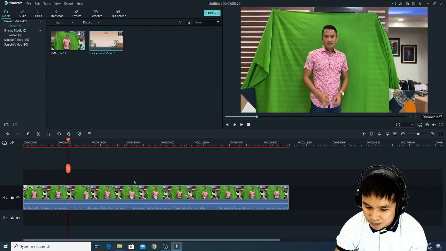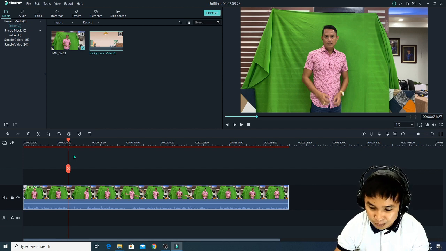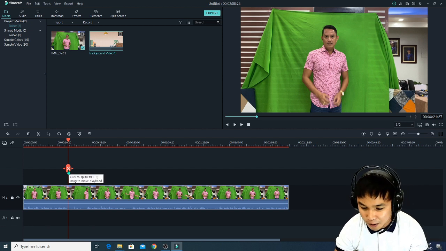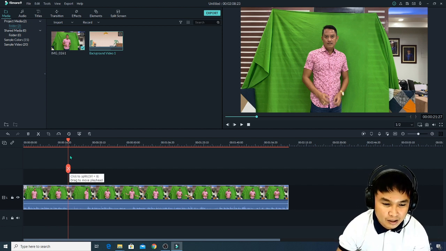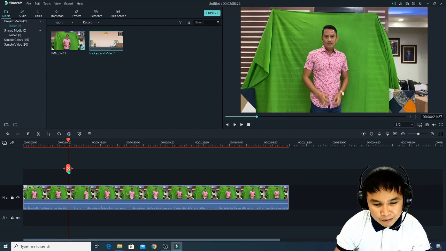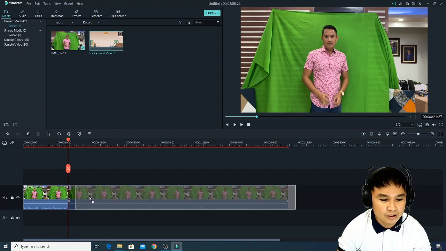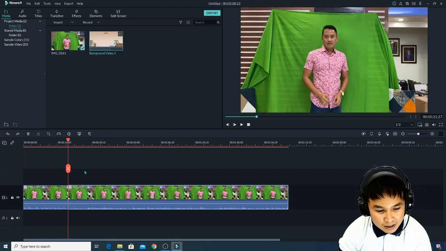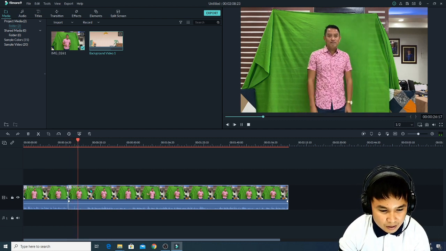Alright, so when the useless part is in the middle of your video clips, to trim it out, you simply have to split the video first. You need to locate the beginning of the unwanted part. So this is the beginning of the unwanted part, and then click the split icon, the scissors icon, this one, and then that's already split. And then locate the end part of the unwanted part.